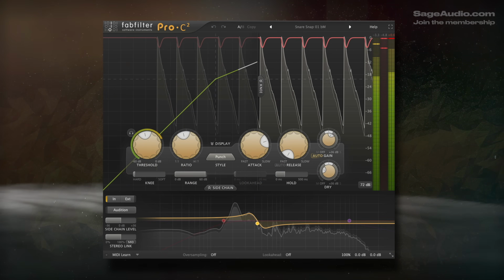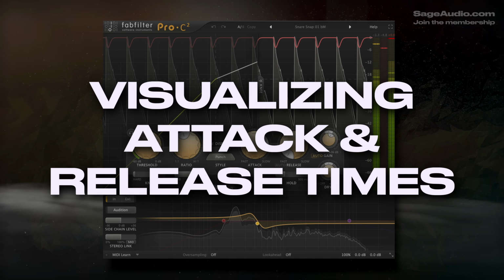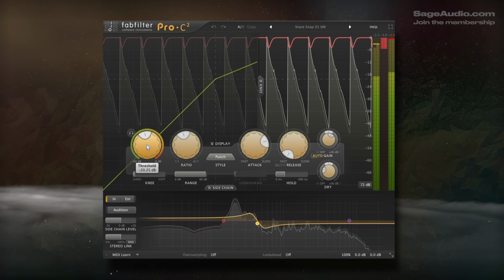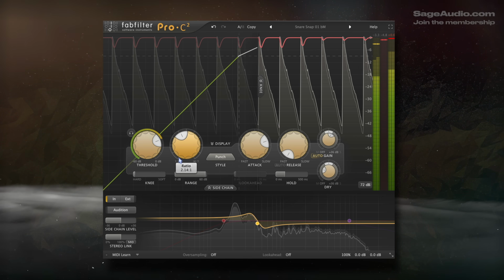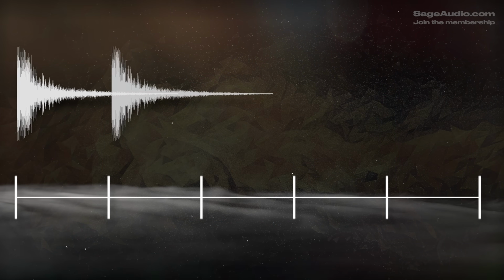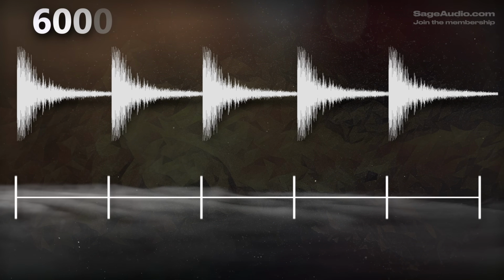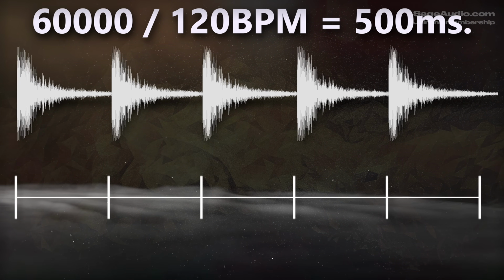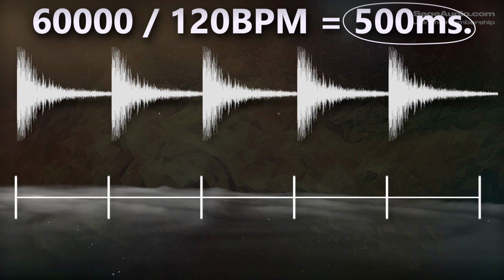Starting off, let's cover visualizing attack and release times. Now you might be thinking, I already understand compression, I don't need to visualize it, but trust me for a second, this is helpful. So, say I have a snare playing every quarter note. Let's say our BPM is 120, so that means a snare hit occurs every 500 milliseconds.